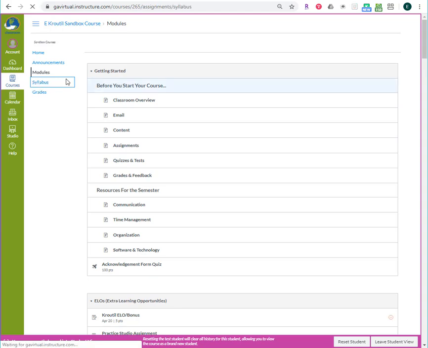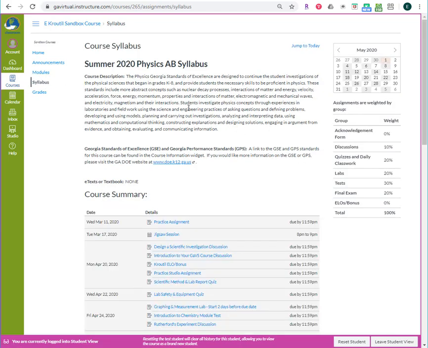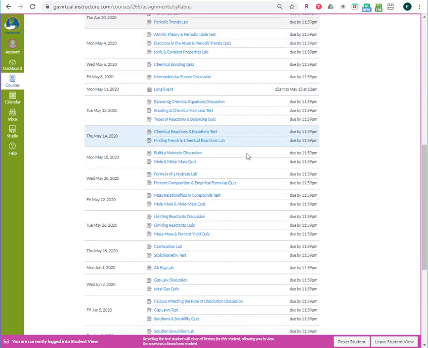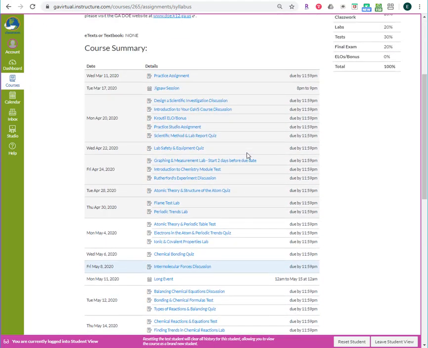If you want to look at your syllabus, you can go here, and it's pretty basic. It's got some information up here for you. You can see your grade weights over here. So you can see your discussions, your quizzes, and your daily work, your labs, your test, and your final exam. Okay, and then you can see all your assignments on your PACE plan right here. Again, if there's something I want you to do early, you'll see that it's due on Friday, April 24th, but I've got a note here that says I want you to start it 2 days before.